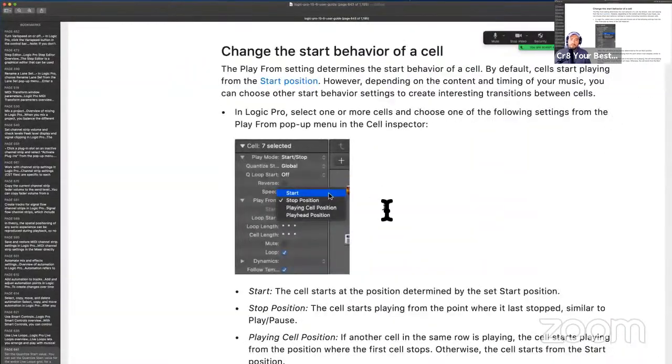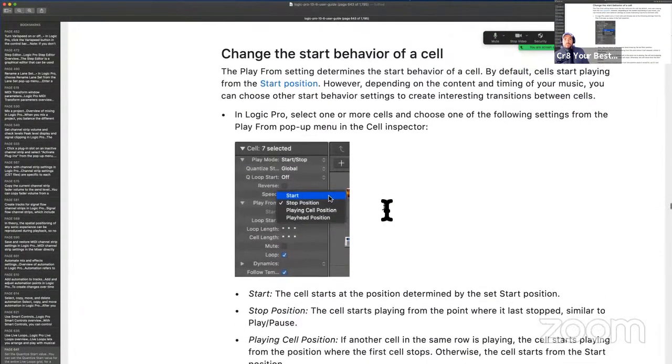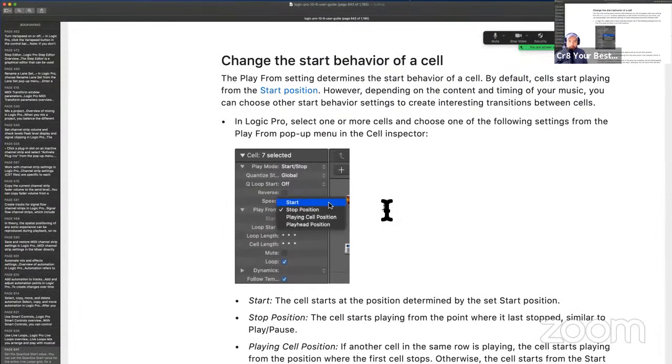Very good. Okay. So we now know how to play back. We now know the when. We now know the how. Let's read on changing the start behavior. So now it's interesting. We can manipulate how it starts, like the way that it starts, right?